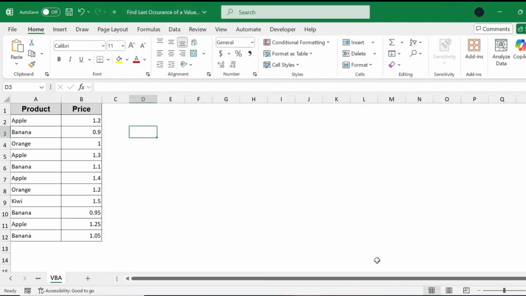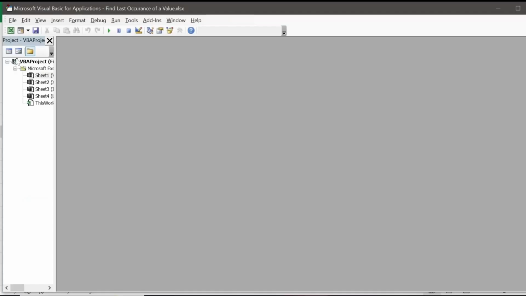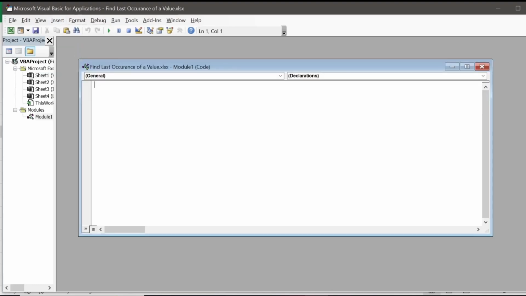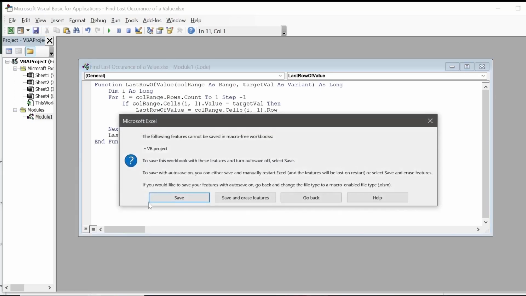Click OK. As you can see, the new Developer ribbon has been created. Click on that. On the left-hand side, you can see Visual Basic. Click on that, and the VBA editor has been opened. Click on Insert, then Module. Over here, you can paste the following code, and it will create the custom function for you. Now enter the following code. This code is basically telling Excel to create a custom function that can find the last occurrence of a value. You can see it will find the last row of a value. Now to make it work, click on the save icon, then press save.